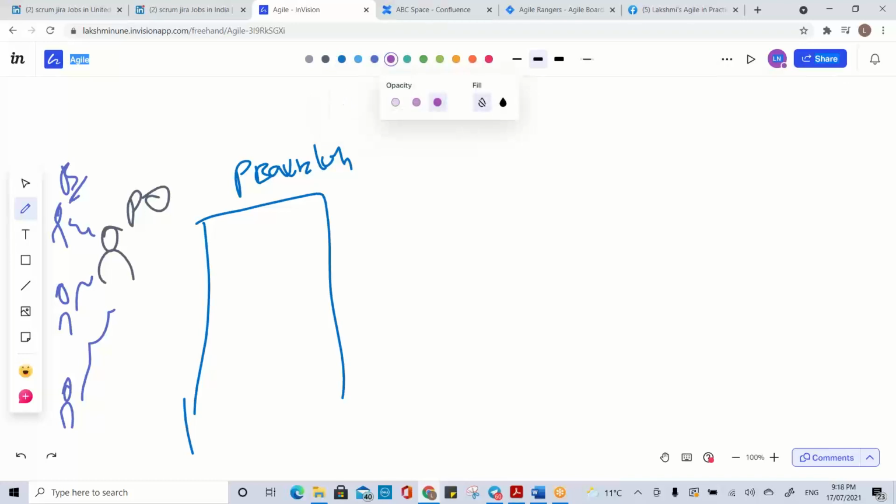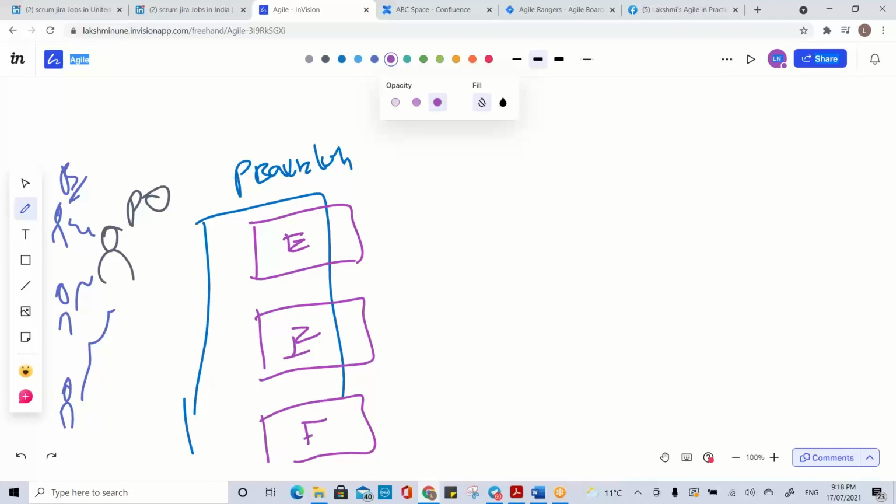So that high level information is represented in the form of epics. This is another epic. Another epic. So where is the product owner recording that information? In the product backlog. Your product backlog is the source of truth. It is an inventory for the product. For example, Lakshmi is a product owner of Amazon.